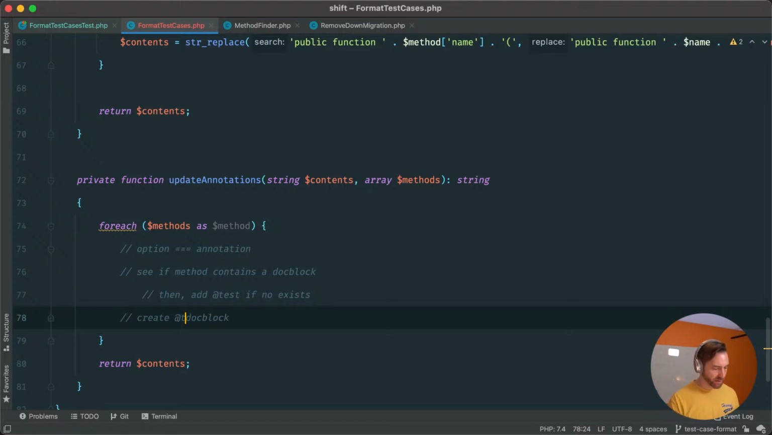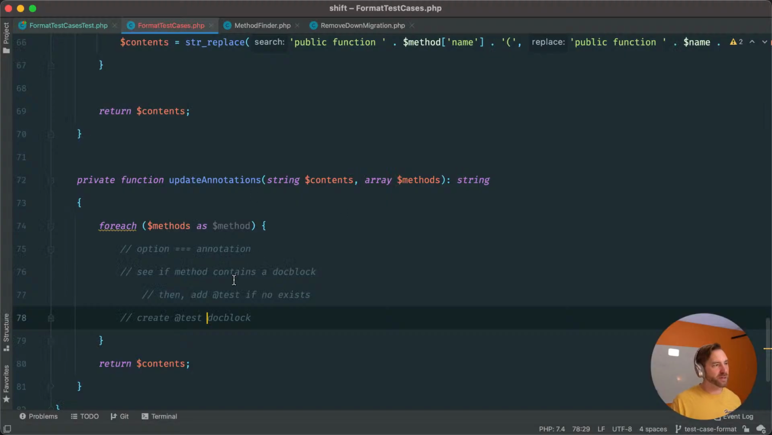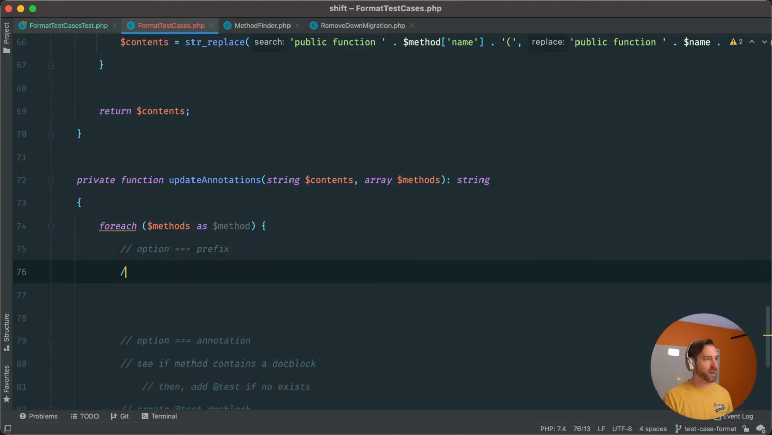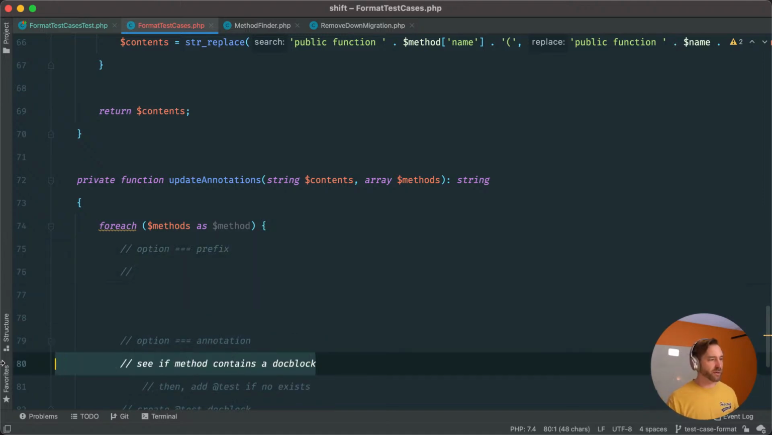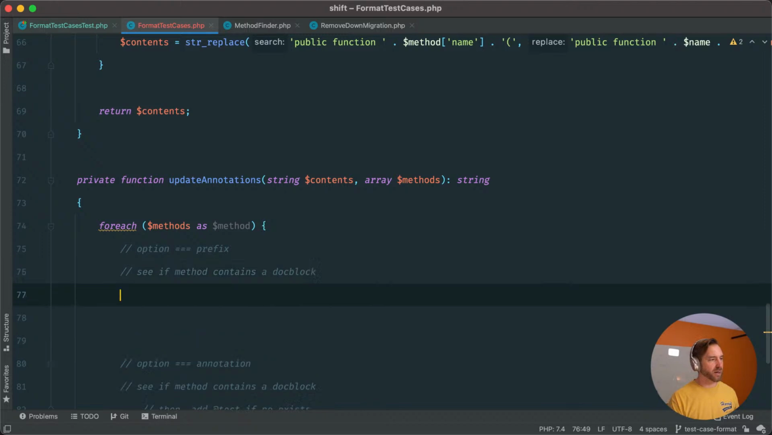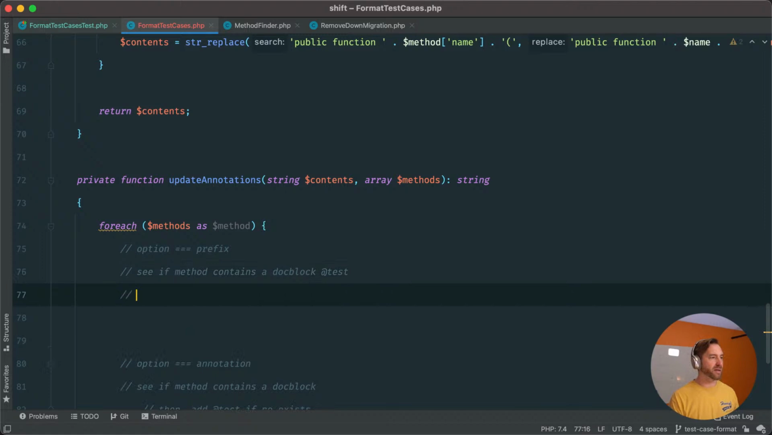So let's try to get, this one's actually removing the annotations first. So let's focus on the removal. So that's going to wait till later. So we'll say here that option equal prefix. Then we would want to basically do the same thing. See if method contains doc block. It really needs to have the doc block @test, and then ensure method name starts with test. All right.